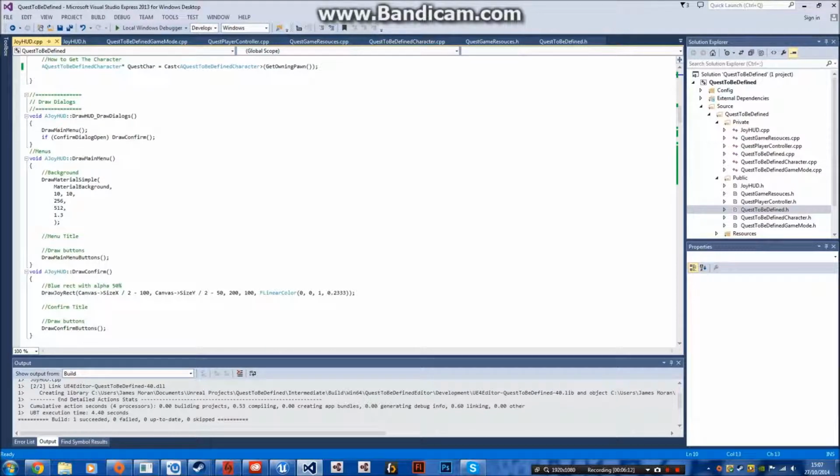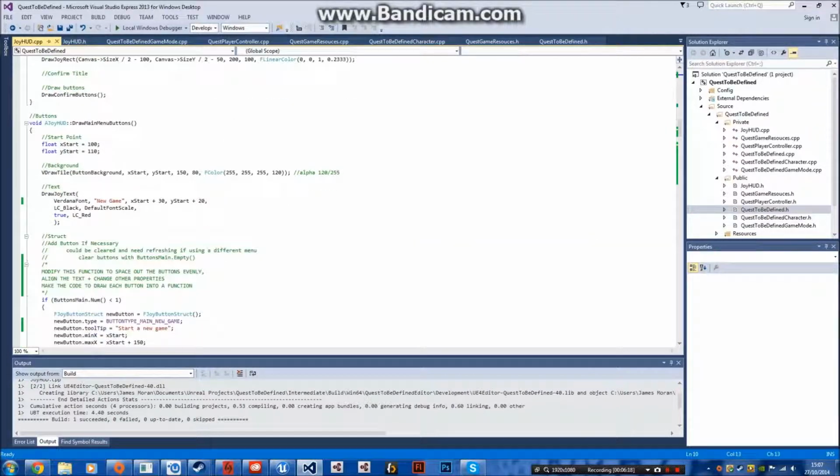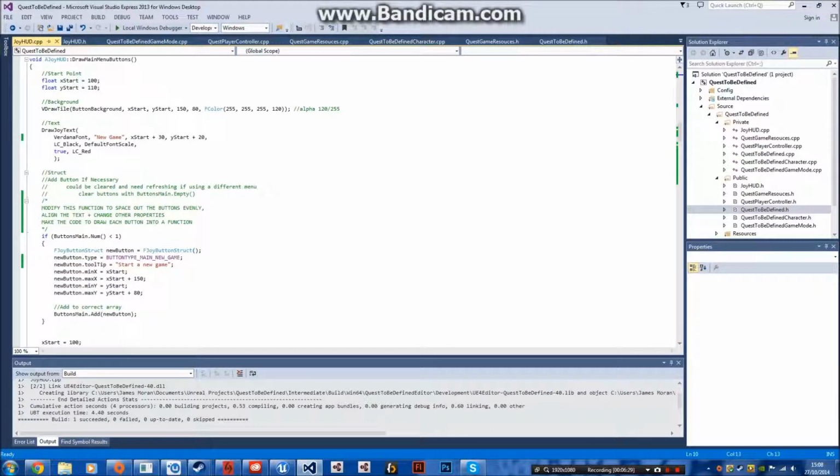Drawing the main menu will put in the background, as you can see. Then the buttons. Draw confirm, background and buttons. Draw confirm buttons, as opposed to draw main menu buttons. Draw main menu buttons is here, and that's the starting point. These two float values determine such.